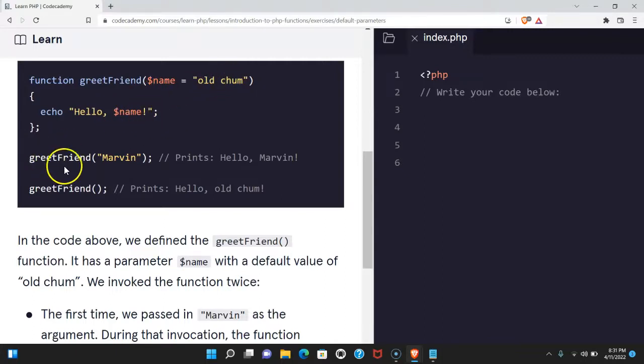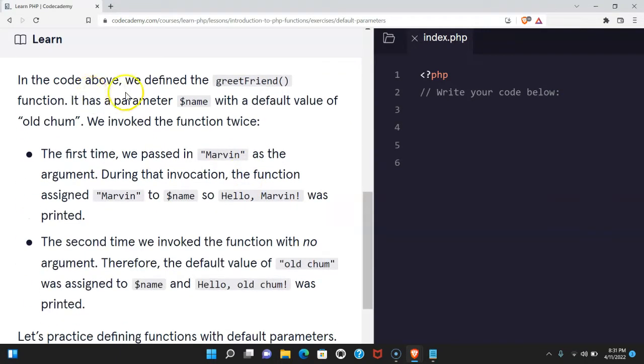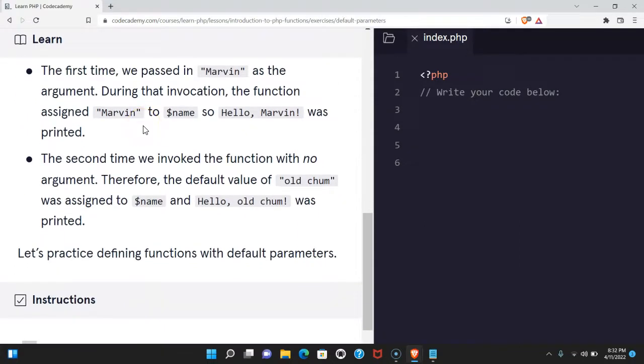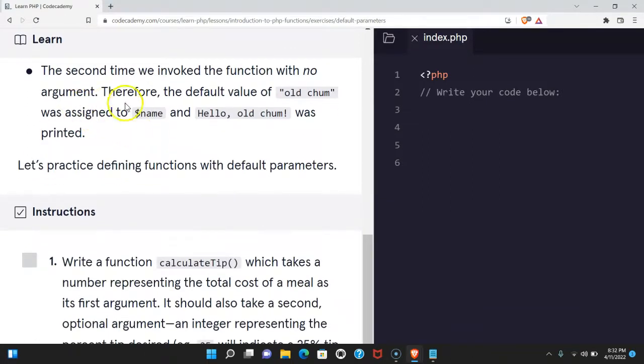Here when we invoke greetFriend and pass in Marvin, it prints hello Marvin. Here when we invoke greetFriend with no argument, it will print hello old chum. In the code above, we define the greetFriend function. It has a parameter, name, with a default value of old chum. We invoke the function twice. The first time, we passed in Marvin as the argument. During that invocation, the function assigned Marvin to name, so hello Marvin was printed. The second time, we invoked the function with no argument. Therefore, the default value of old chum was assigned to name and hello old chum was printed.